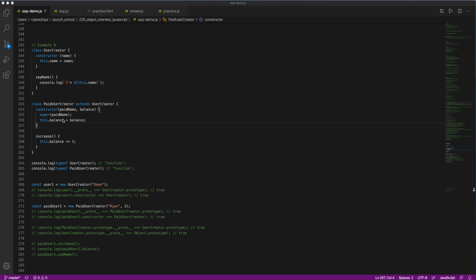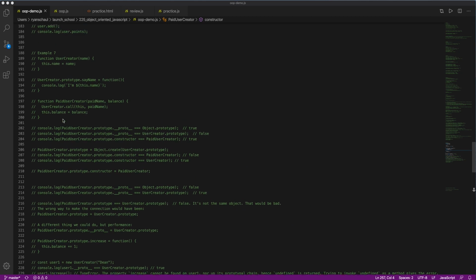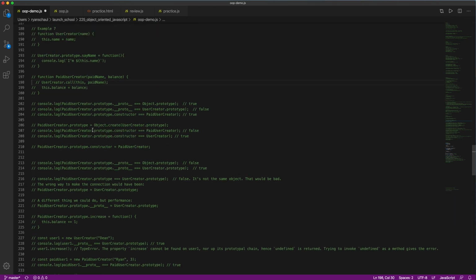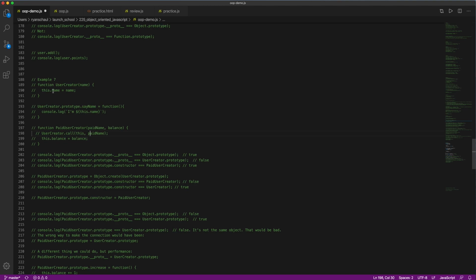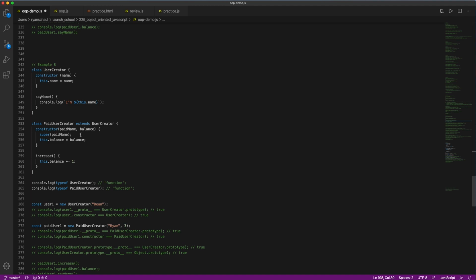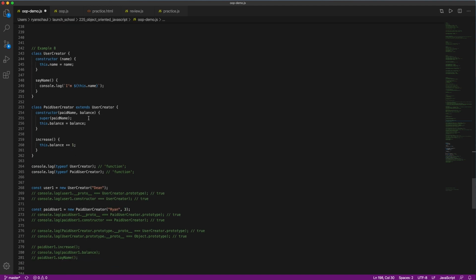It was explained to me that there is a slight difference. Remember before, when we were calling user creator from paid user creator, we were passing in that empty object that we had gotten from the new keyword, that this referred to. So there was a mutation effect: we were mutating that object, that context that we passed in. Apparently, in this situation this is uninitialized, and the empty object is born in user creator instead.